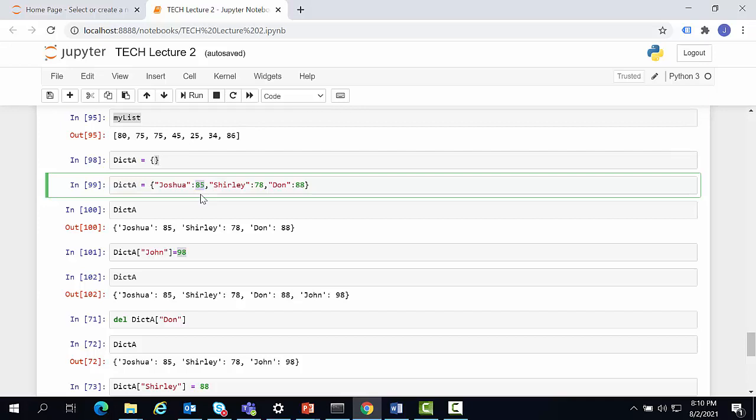So in this example, we are trying to assign test scores to individual students. In the case of a list, it doesn't make sense because we are not able to assign a score to a particular student name or student admin number. But in the case of a dictionary, because they always exist in a pair with a key and a value, this can be done. So here we have a class with 3 students, Joshua, Shirley, and Don.